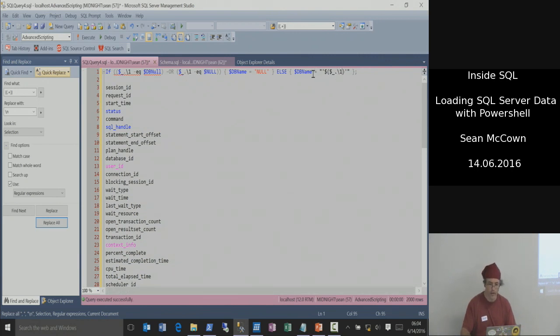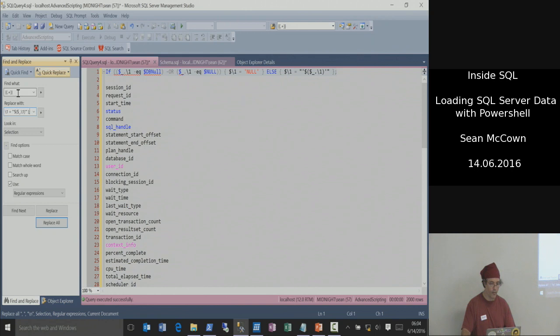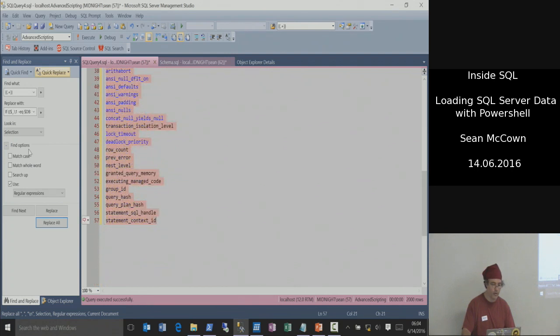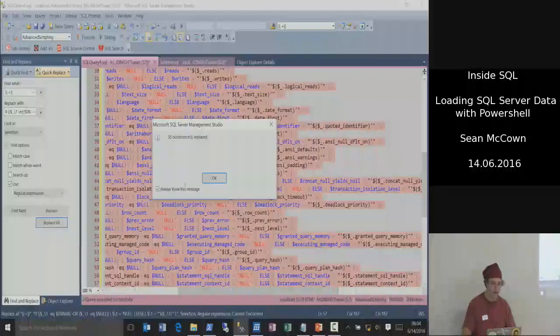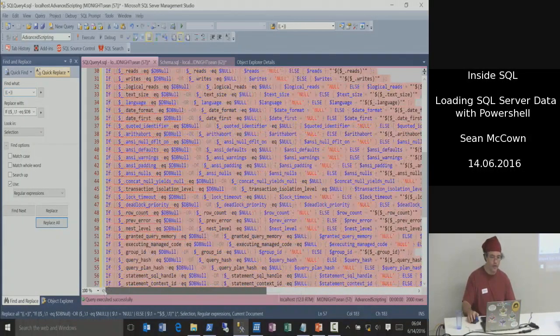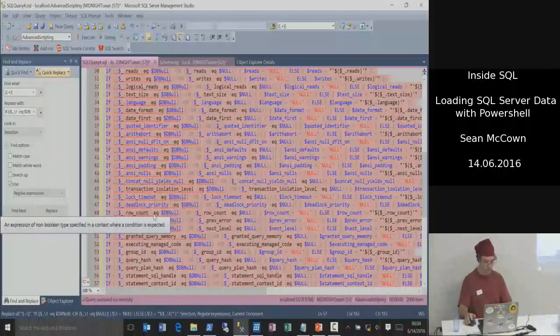And actually, I need that DB name too. \1. \1. And that'll do it. Okay, so now I'm going to replace all of that with this. So now I'm doing my curly brackets, which is my capture, and I'm going to do this only here. Look at my selection, use regex, and now I have just written all of those lines.